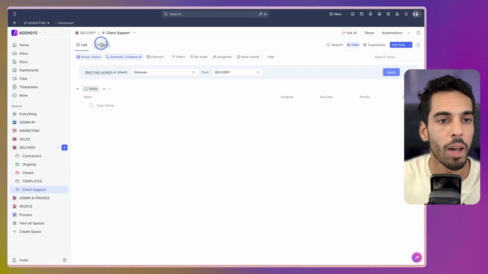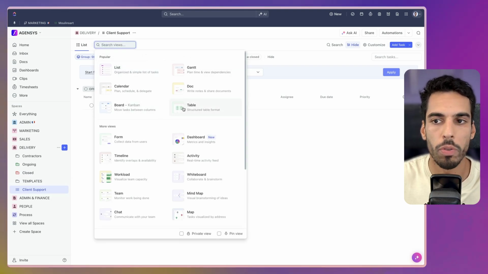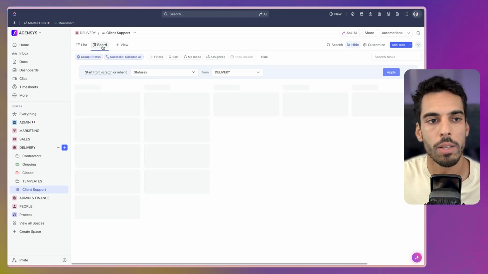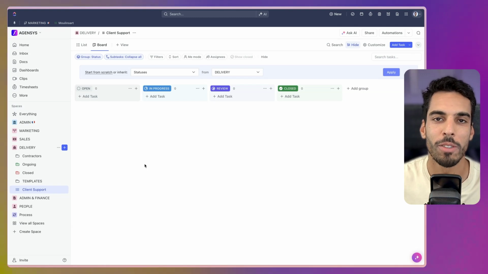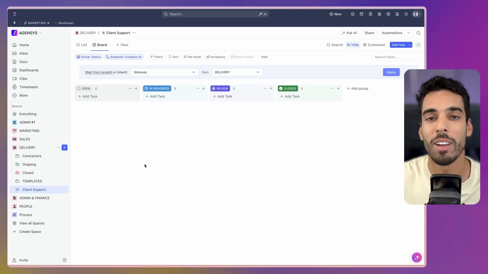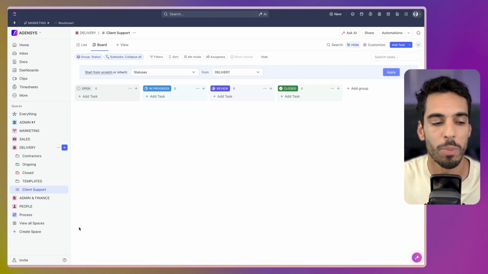I'll create my list for now. I can even prepare my support workflow. I could create automations. I could create the view I like. If I want to handle this as a Kanban, I can create this right here. I can really prepare my client support list the way I want. And I can also invite the right people to handle that support.